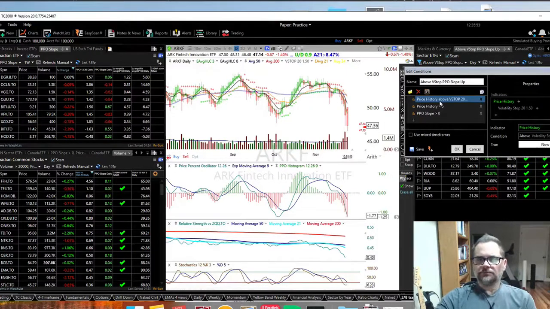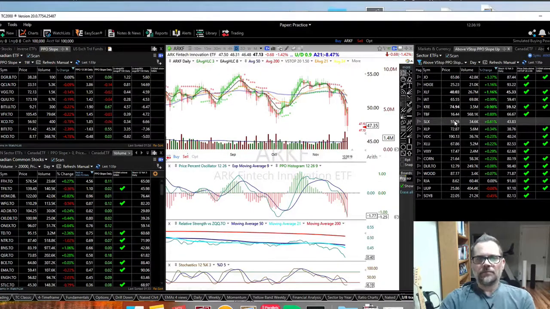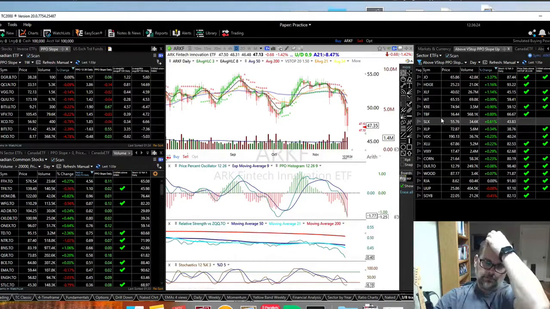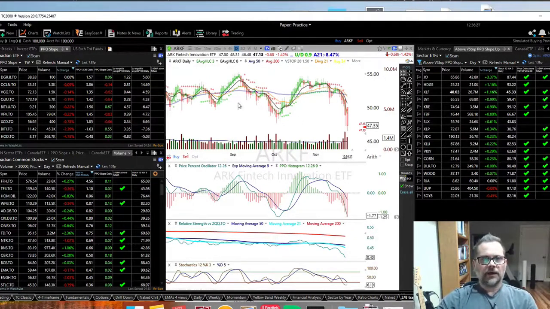One of the things I've done is create a condition for when the price is above the V stop, which is these green dots. When the dots are green, the price is above, and when the dots are red, you'll see that the candles are below. So what I'm looking for in this particular scan is ETFs that are above their green volatility stop. That gives me potential ETFs to buy. I'm not going to buy ones that are red. That's just my rules.